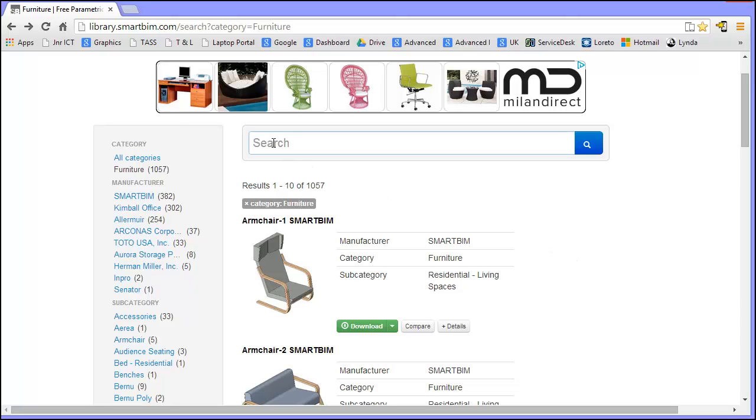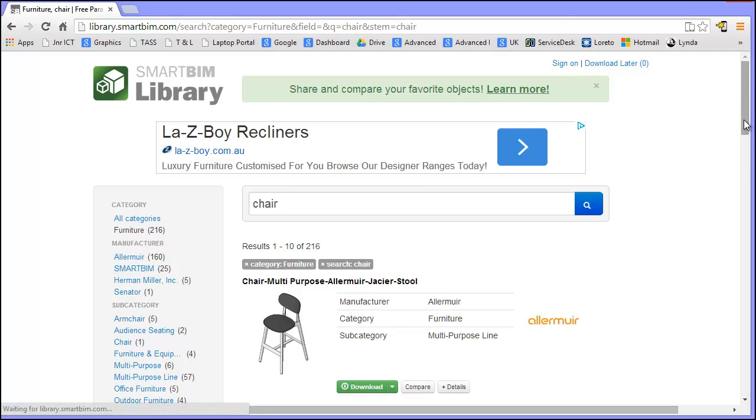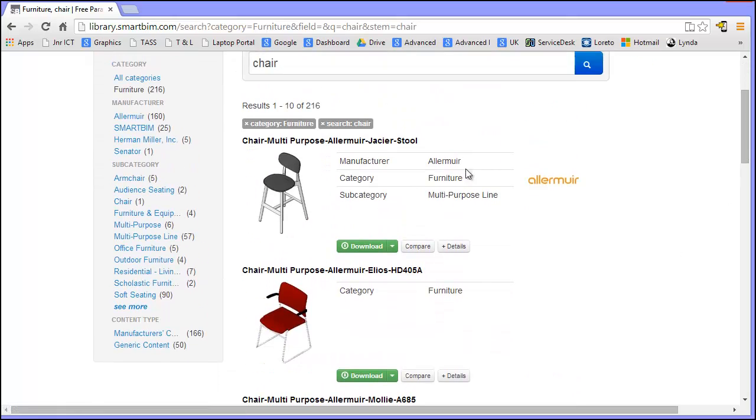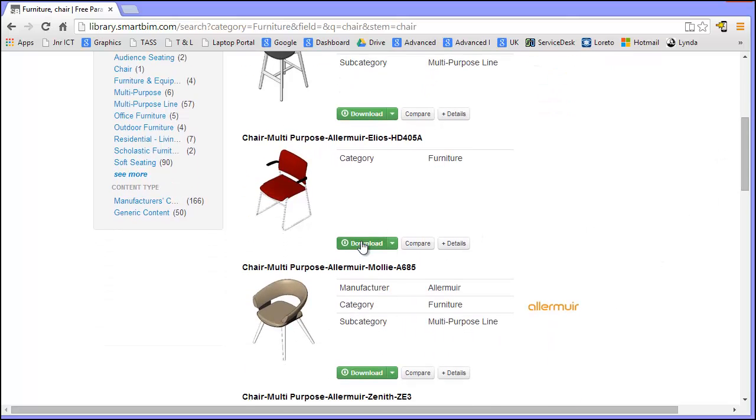But for instance in here I could choose a category and search for, say, chair. It'll come up with a bunch of chairs, and you can see next to these chairs they're real manufacturers, real chairs. These companies have paid to have their chairs put into these designs. If I wanted any of them I can simply download them. So I'm going to download this one here now.